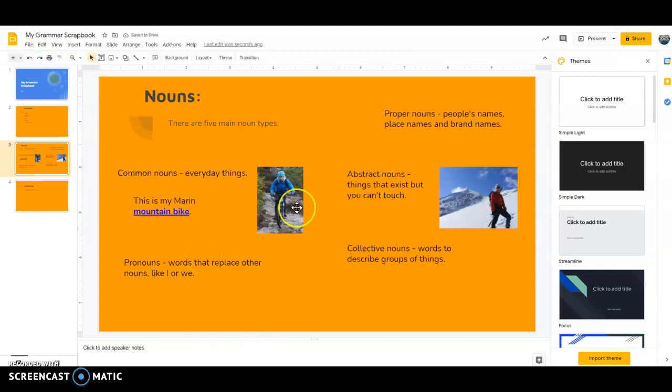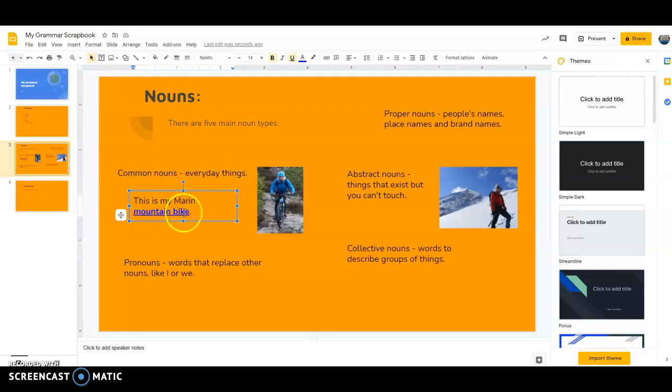I've started to put some photographs in. If you've got any photographs that you've taken that mum or dad can, or anyone can help you upload, that will be fabulous. But remember, it's your online grammar scrapbook. You've got to make it link to you. So common nouns are everyday things. This is my Marin mountain bike, and I've underlined, and I've made it bold, and I've changed the colour of mountain bike because that is the common noun.